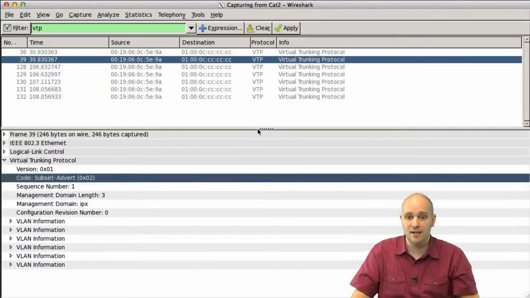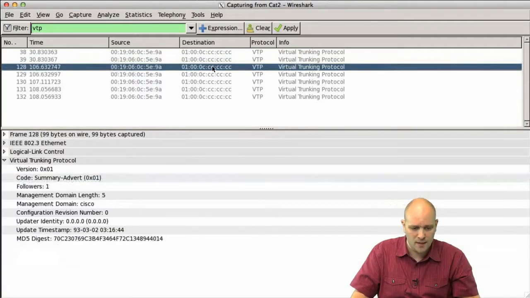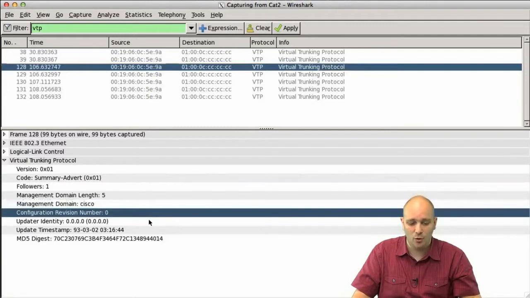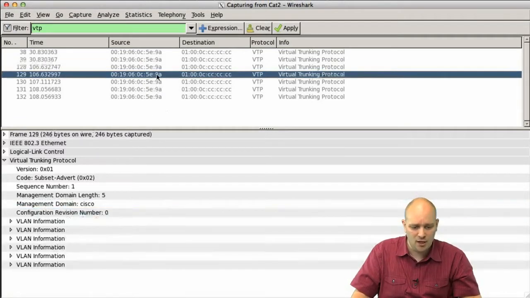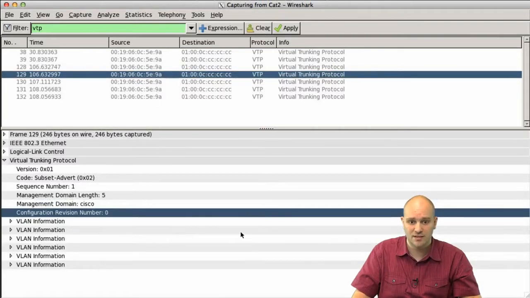I see that in the meantime I have received quite a few messages. Let's take a look at this one here. Now, this was the summary advertisement. This was sent by Cat1. Now, I am in management domain Cisco, but take a look at the configuration revision number. It's 0. This here is going to be a subset advertisement with the revision 0.